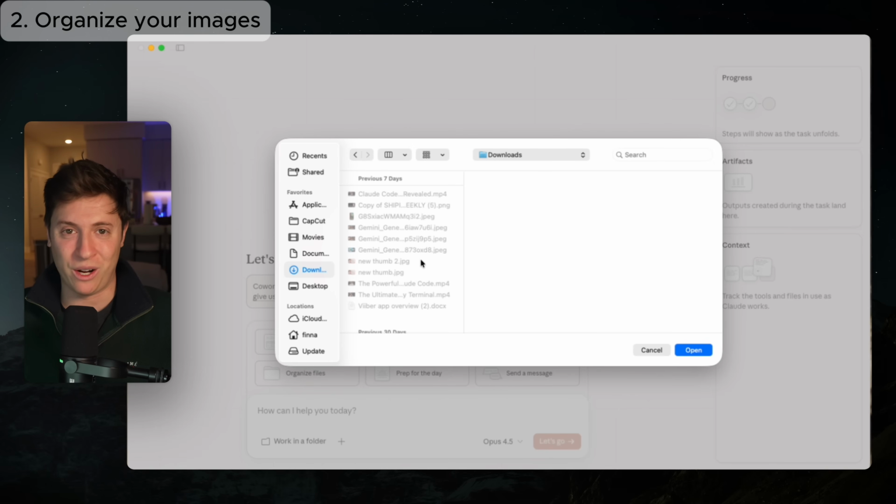Let's have Claude organize this for us. This is an absolute mess. If you had me go back right now to try to find a specific image, no way I'd be able to do it. So let's open the downloads folder.